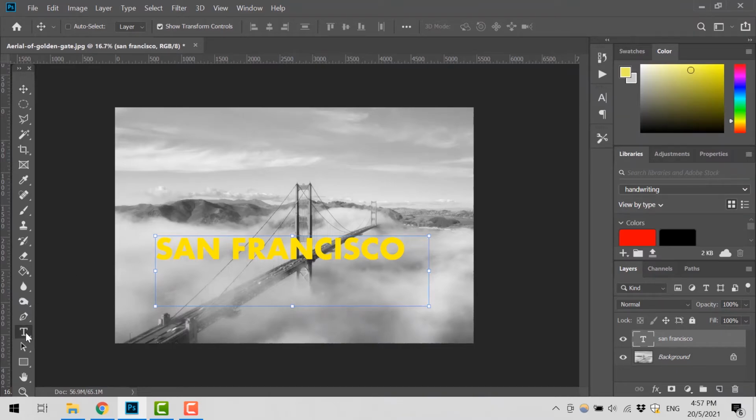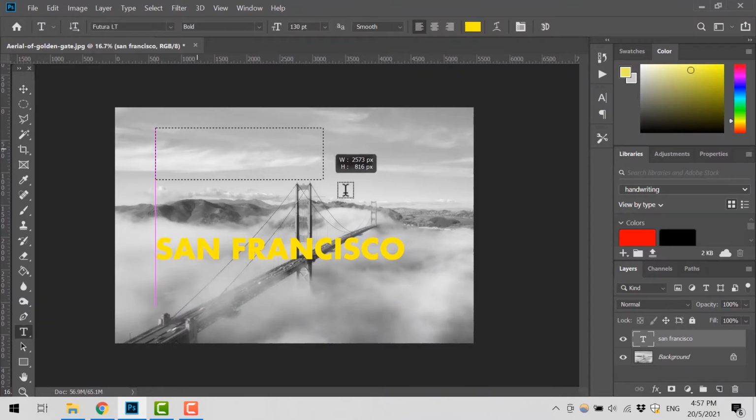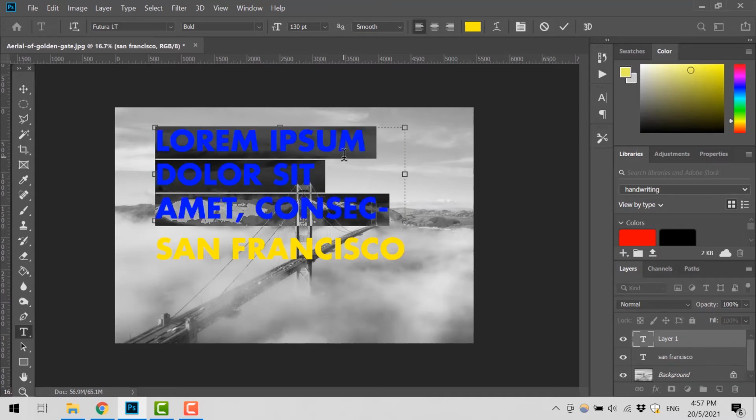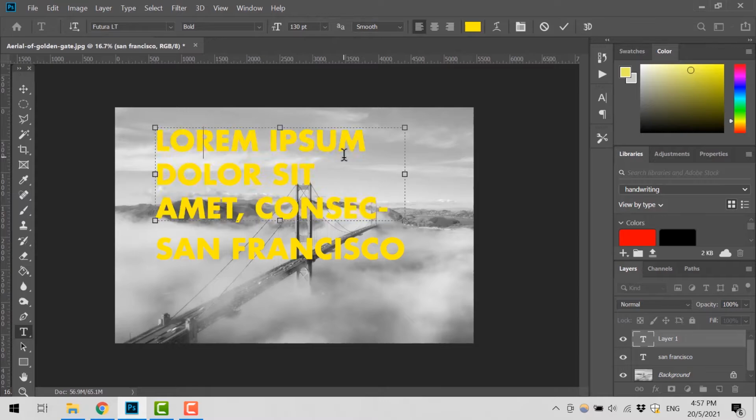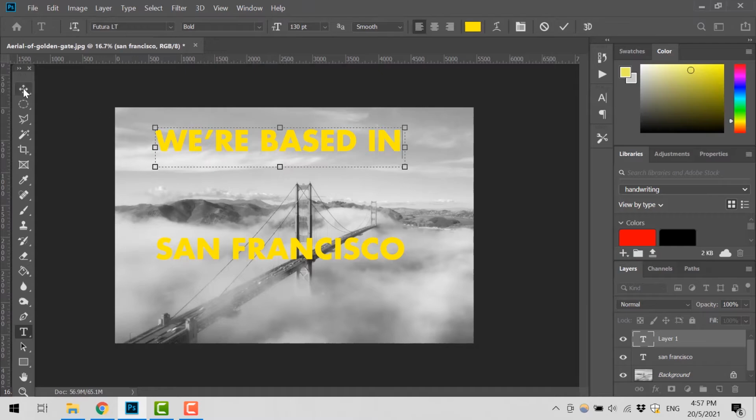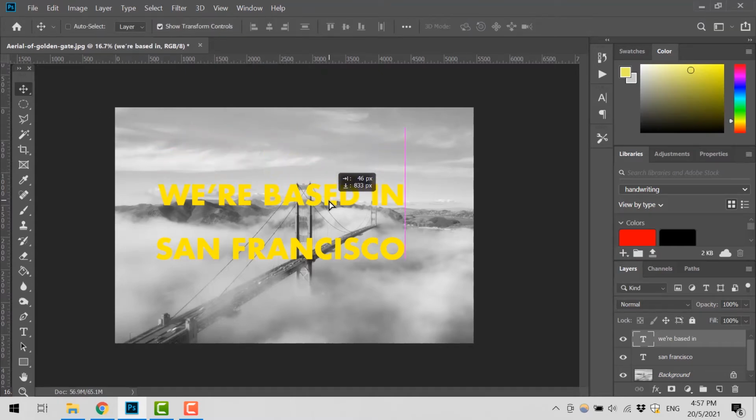Then we're going to create another line, and let's say something like "where based in." So this could be a promotional poster for your company saying what city you're in against a backdrop of a cool landmark. So now we have two lines here, and we're going to be distorting them so that it aligns with the bridge here.